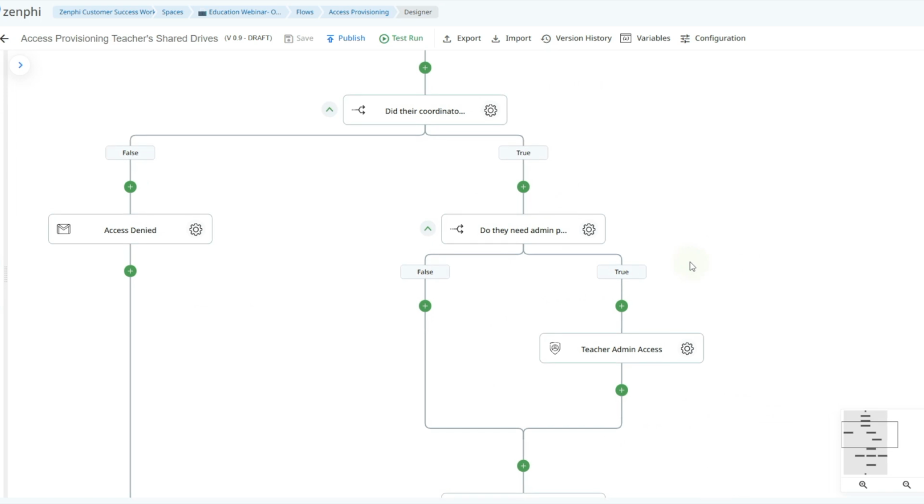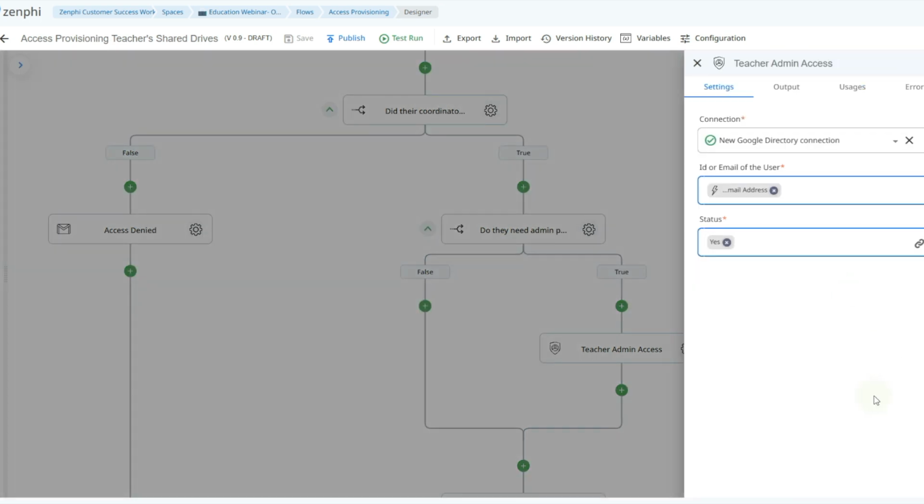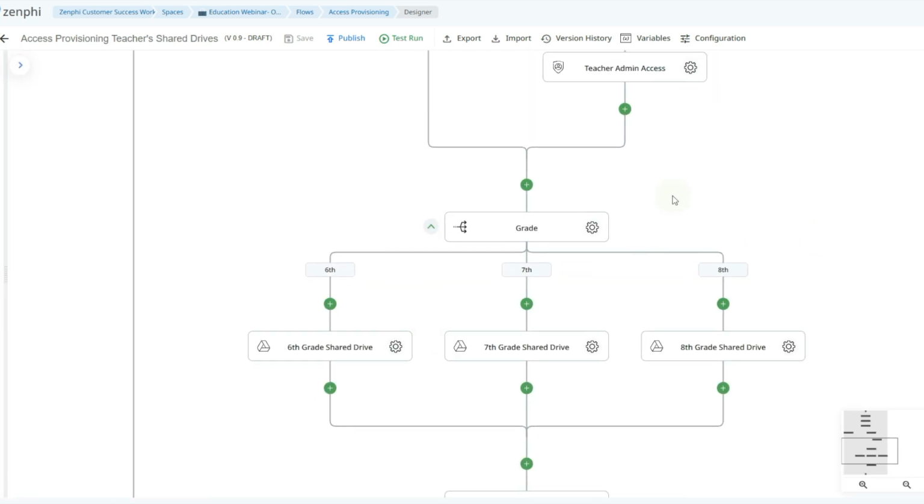And then if they do approve, we're going to want to see first if they need admin privileges. If they do, we're going to want to set them as Google admins. You can do so with the Update User to Admin action. And then depending on the grade that they're currently teaching, we want to share the correct drive with them.